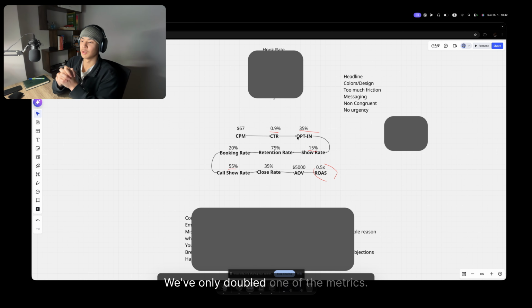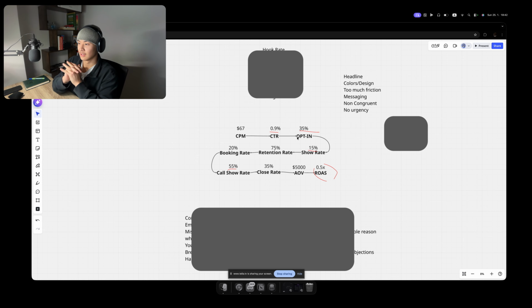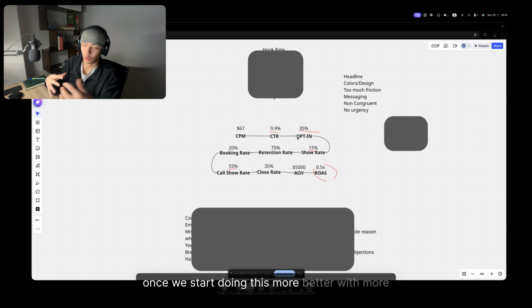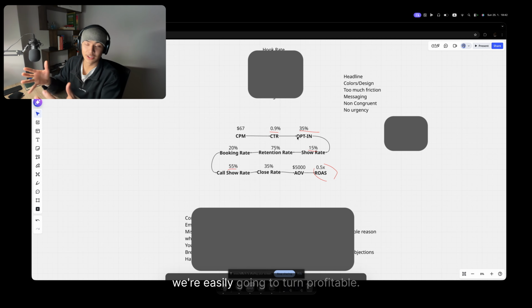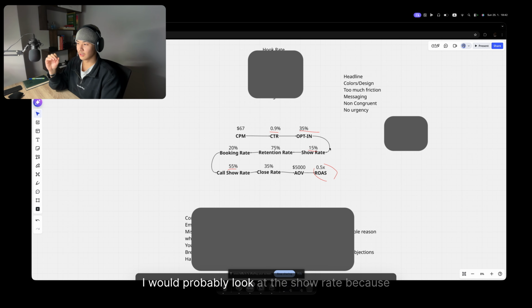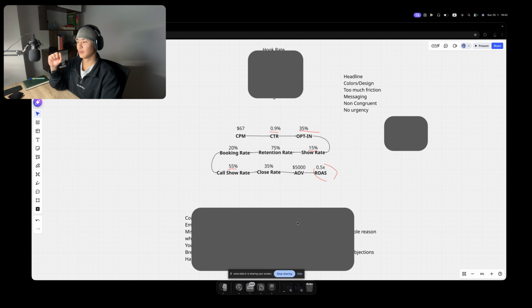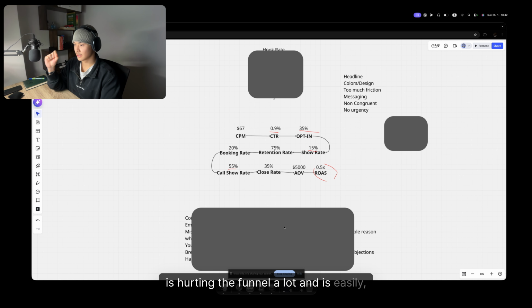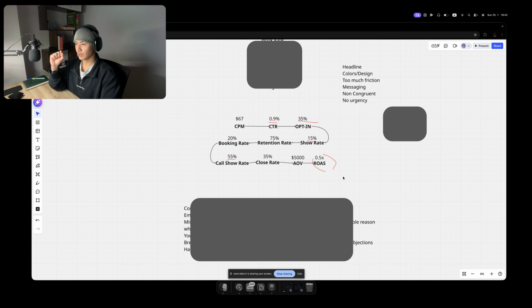So now we're break even and we've only fixed literally one of the problems, right? We've only doubled one of the metrics. So as you can see, once we start doing this with more metrics, we're easily going to turn profitable, right? So that's for the opt-in. Next up, I would probably look at the show rate, because that's the other big thing here that is hurting the funnel a lot and is easily fixable.